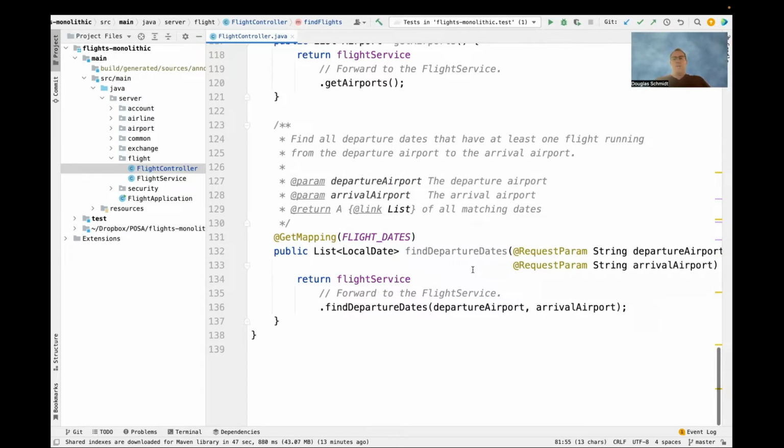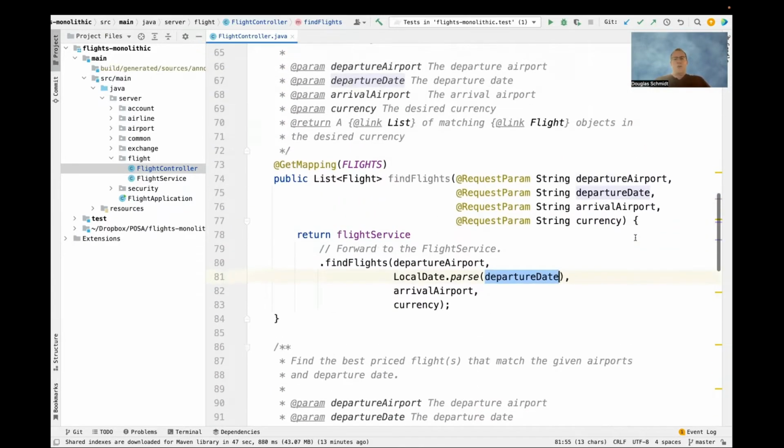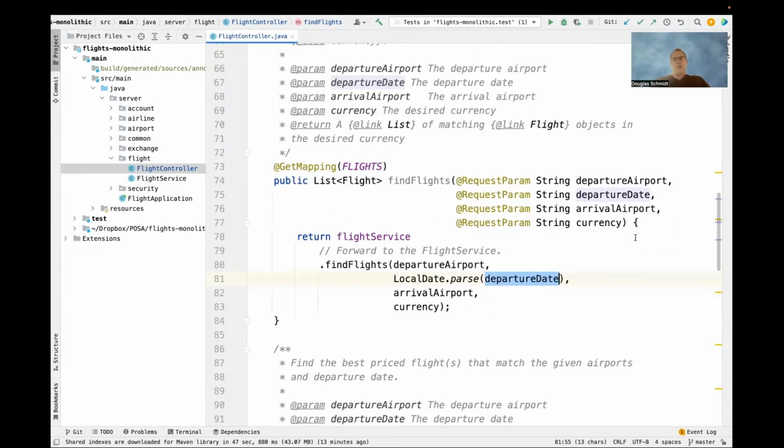And then we have find departure dates, where you give an arrival airport and a departure airport, and it gives back a list of dates that match the departure airport and arrival airport. And that, of course, would be used to populate stuff on the GUI, so you'd be able to know where you have a flight running from the departure airport to the arrival airport. So I think you'll agree that's all pretty straightforward. There's really not a whole lot of business logic there.